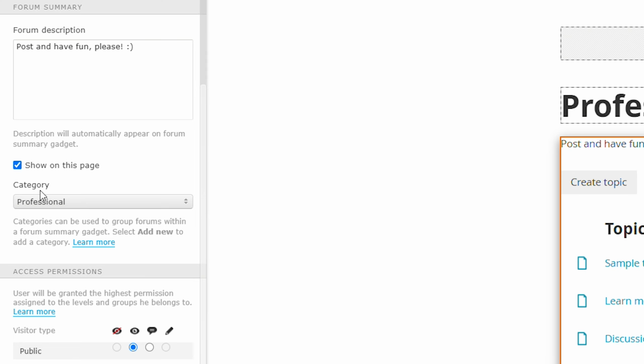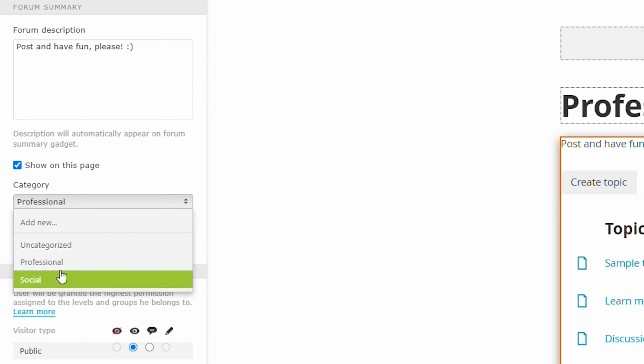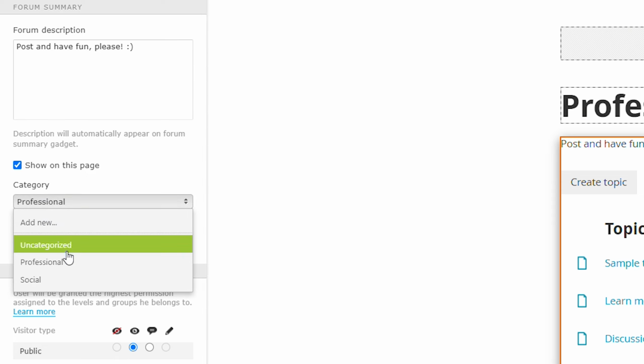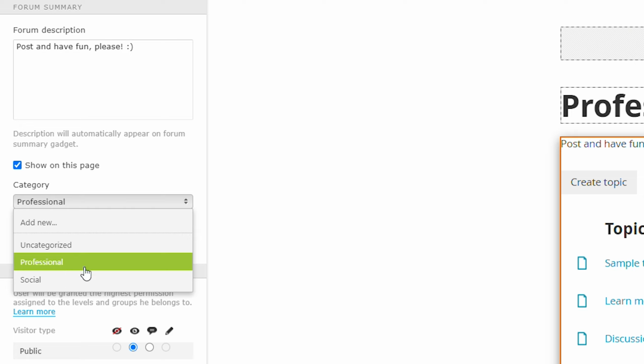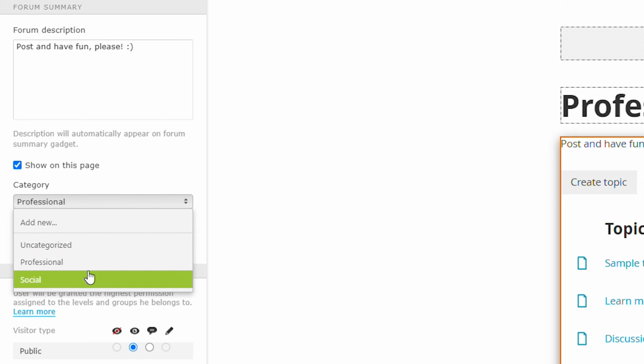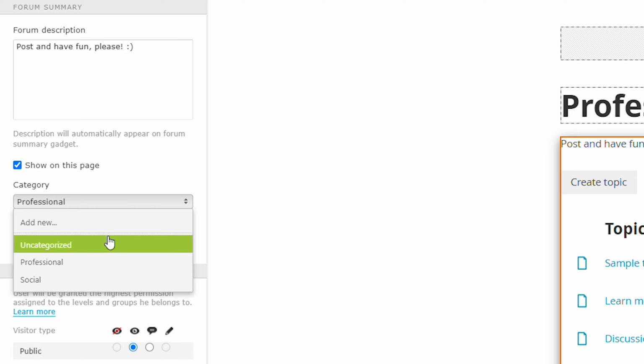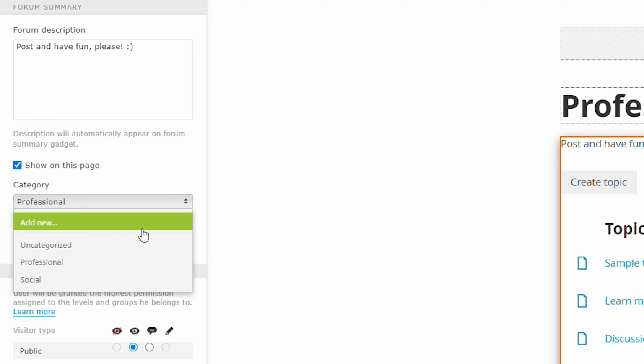And of course, we can set which category this forum belongs to. This is mostly an organizational tool that will help you to use the summary gadget to show just specific forums. So you can place this into a category if needed. If you only have one forum, you may not need categorization, but I think it's always useful to be as organized as you can.